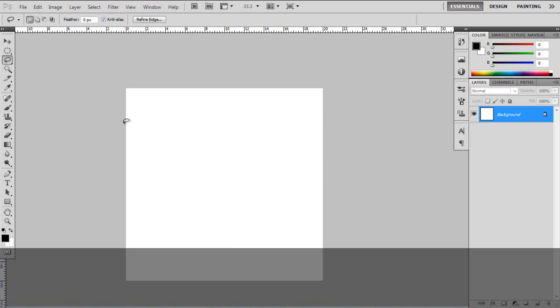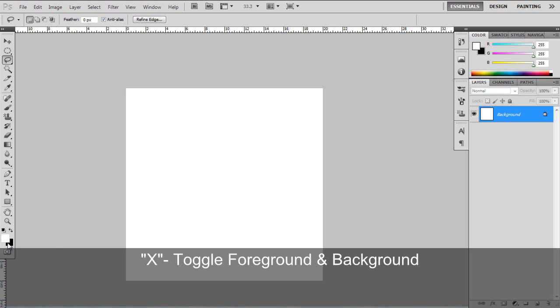Okay, now X, like I said before. X switches your foreground color with your background color. So if you have black and you have white, and let's say you're working with white and now you want black, you don't want to click all the way over here. You can just press X, and it switches automatically, which is very helpful.